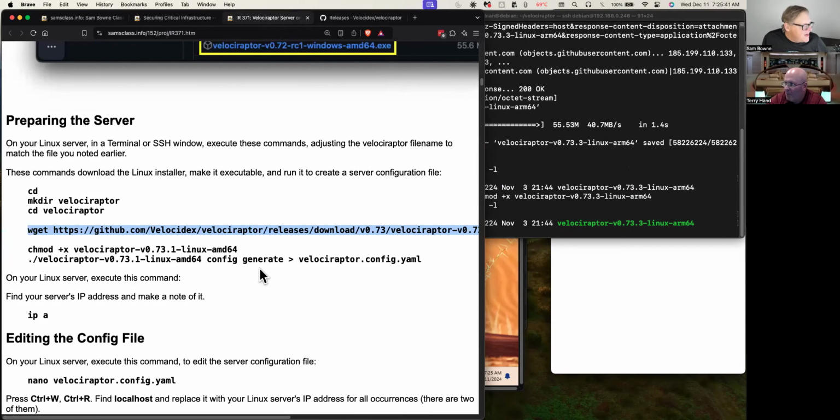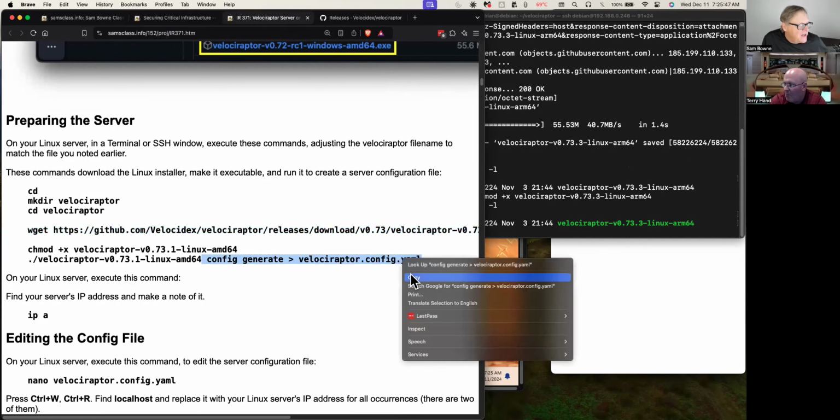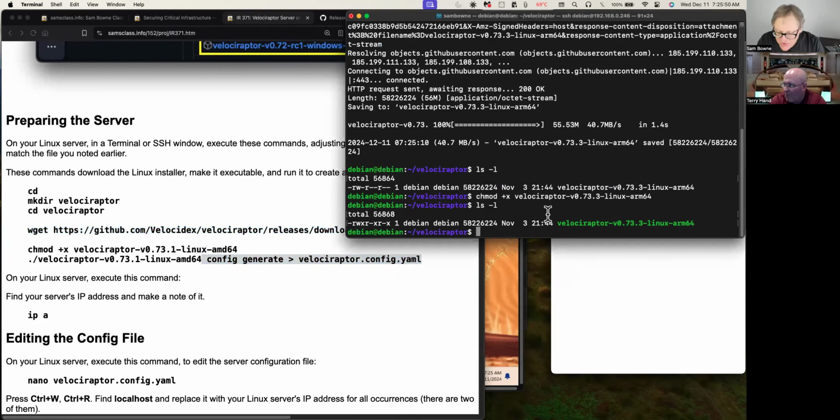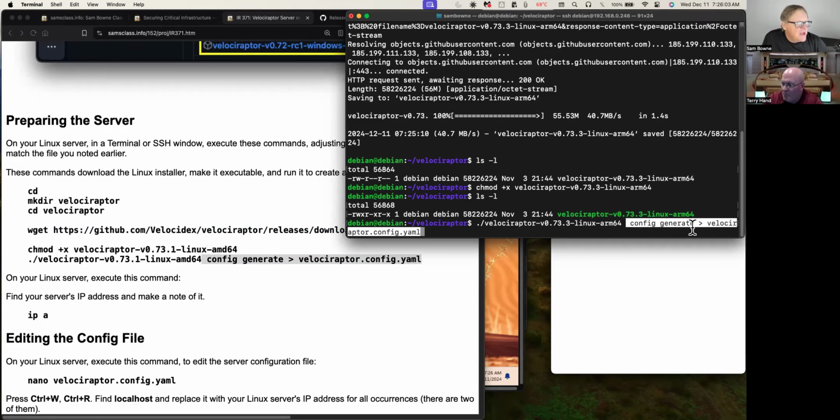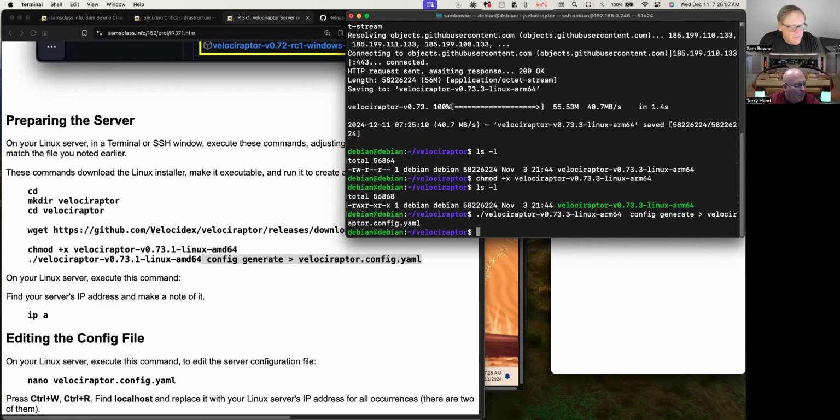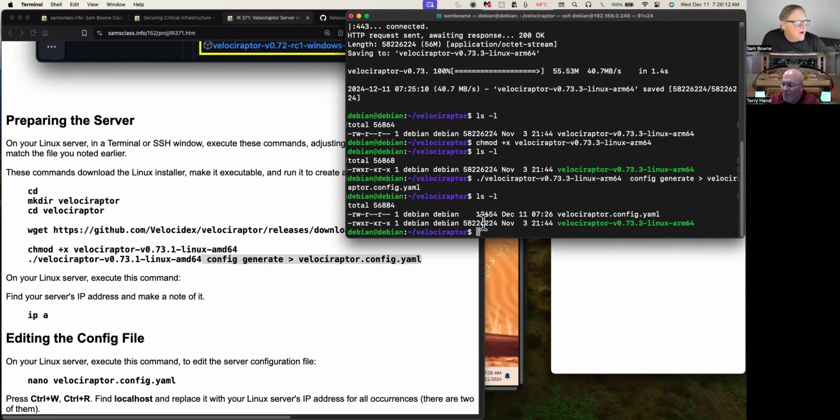So I run it, and then I'm going to do this config generate. This will generate a starting configuration file, which we're going to need as we go ahead. So I run this. I'm not copying the executable from my instructions because it's different. I've got the ARM version, not the AMD version. So I'm just going to use tab here and then paste in the rest of the command. This will generate a configuration called velociraptor.config.yaml in my current folder. So ls -l, show it there, 12 kilobytes.